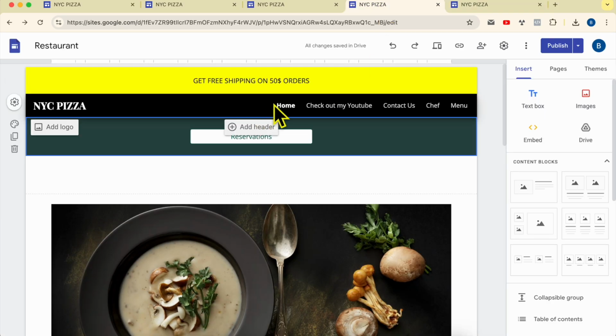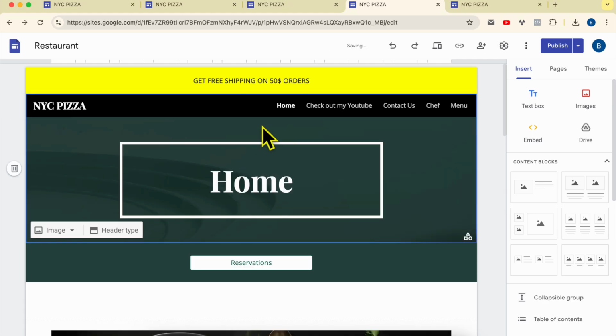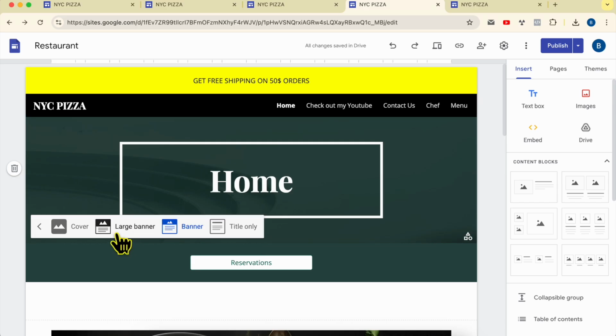Now to add a header section, simply hover over the header section and you will see this button called add header. Click on it, and just like that you will see this default header type. And to change it, simply select the header section and click on header type.